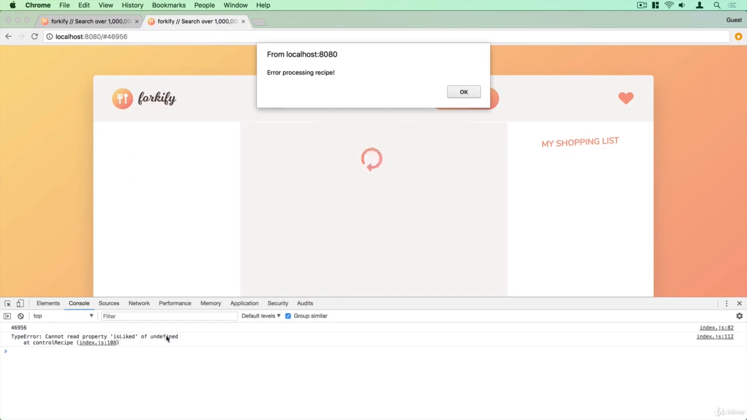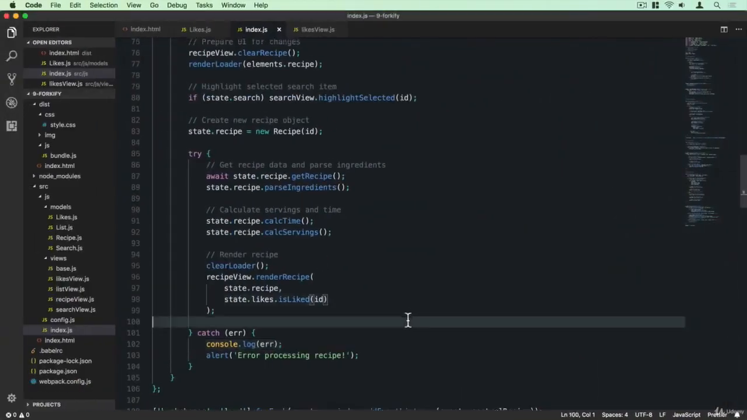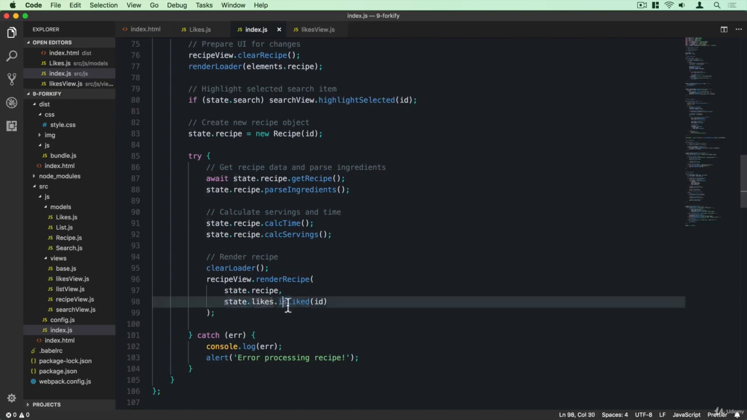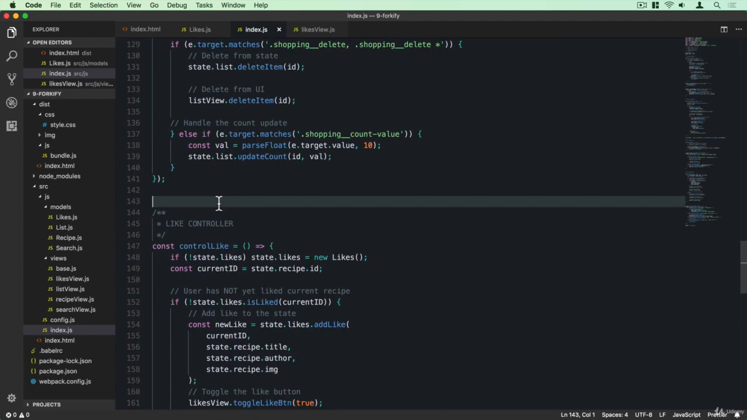Cannot read property isLiked of undefined. So let's take a look at that. It is at controlRecipe. And so the problem is it's right here. Okay, so it cannot read this state.likes.isLiked because whenever we reload the page, we don't yet have a state.likes. Okay, and so therefore we cannot really read then this method. Now in the next video, we will make this like data persistent.